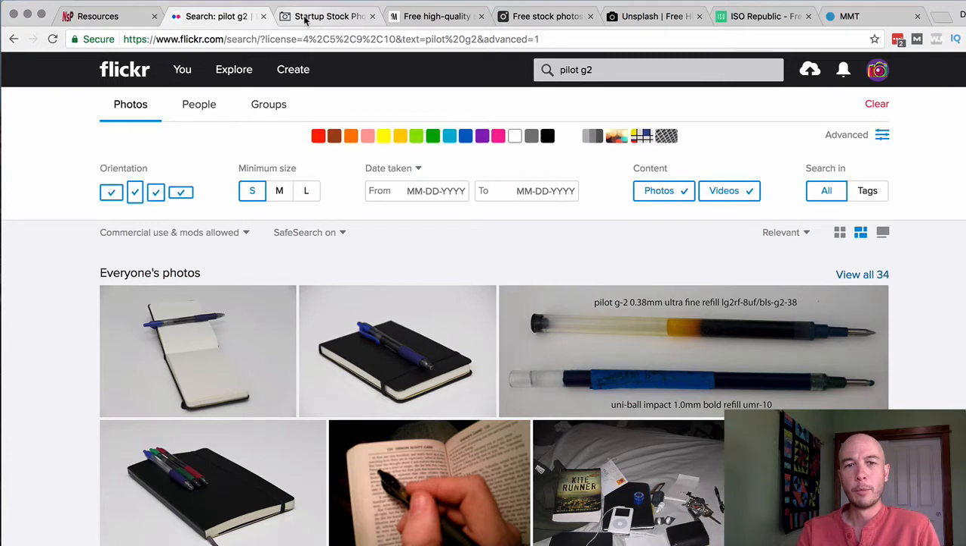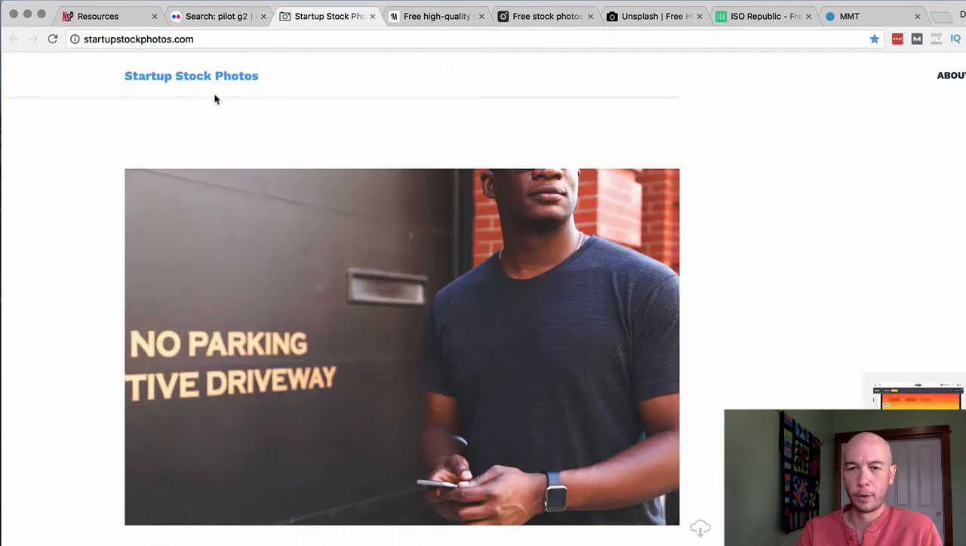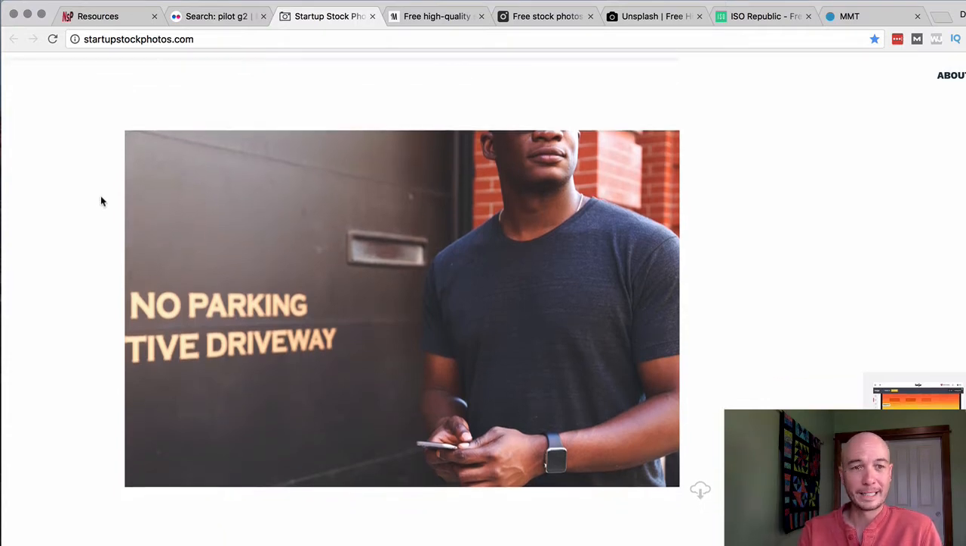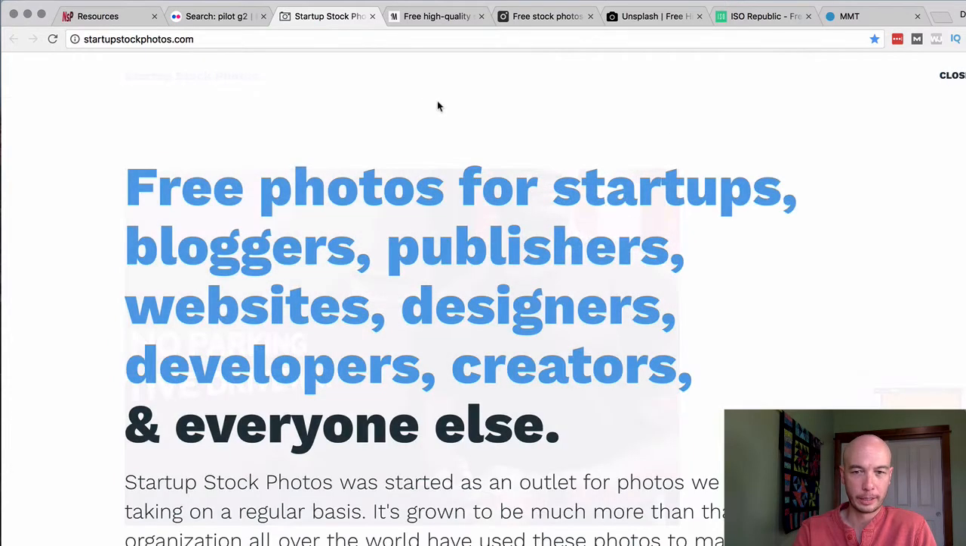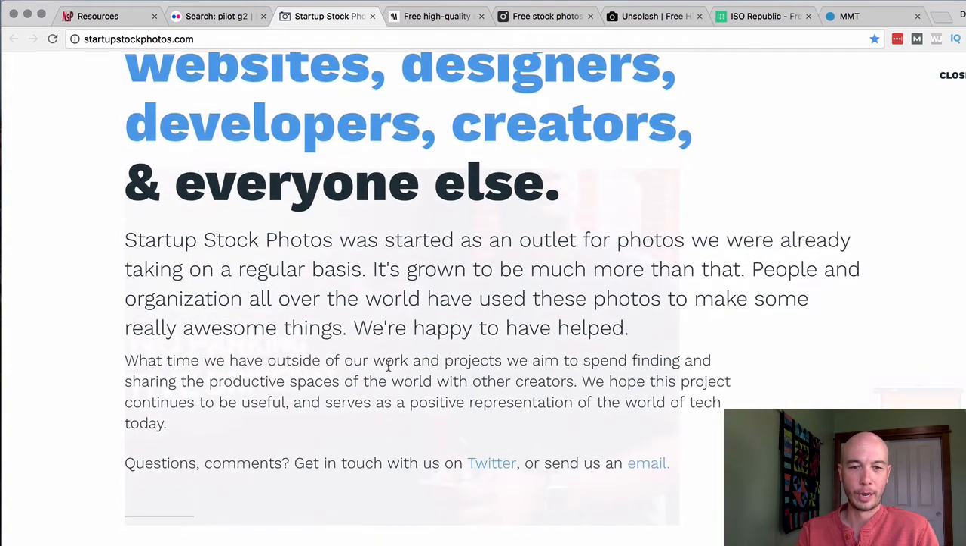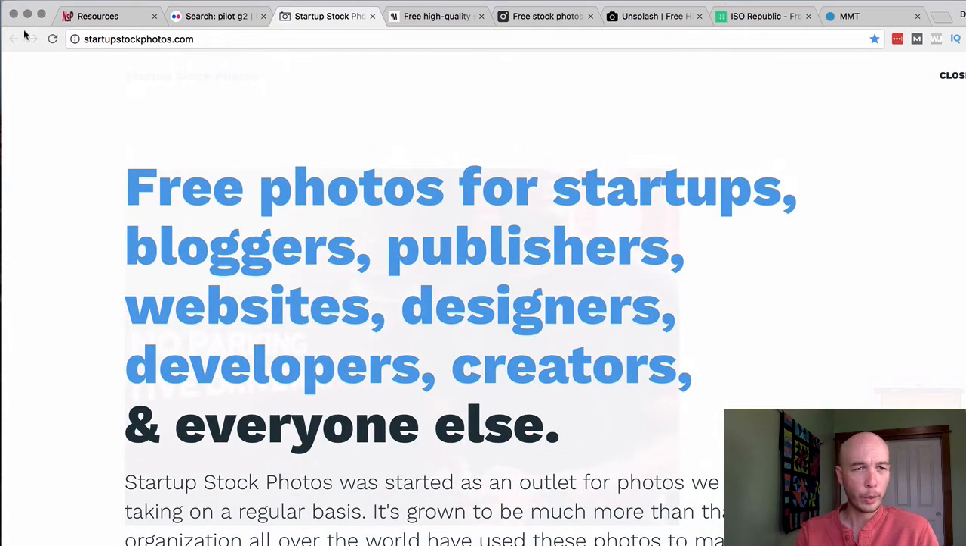That's number one. Moving on to number two is Startup Stock Photos. These are for sort of office settings, and they basically let you use these without attribution. We'll just take a quick look at the about: free photos for startups, bloggers, publishers, websites, designers, and everyone else. They let you use images, and you don't have to give them any kind of attribution. So always double check the about page and make sure you're using the images in the proper way.